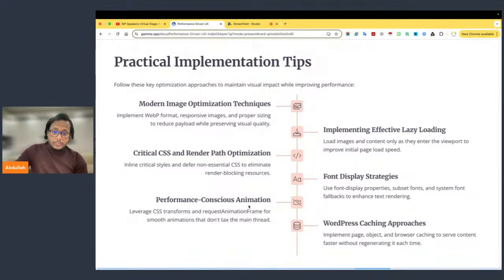Performance-conscious animation. Yeah, it is important to use CSS-based animation which uses transform and opacity, which use the GPU. Please don't use JavaScript-based animation, which blocks the thread most of the time. Most CSS animation, on the application level, on the website level, is always available in CSS through different transition properties in modern browsers and modern CSS3. So CSS-based animation is the way to go. WordPress caching approaches.